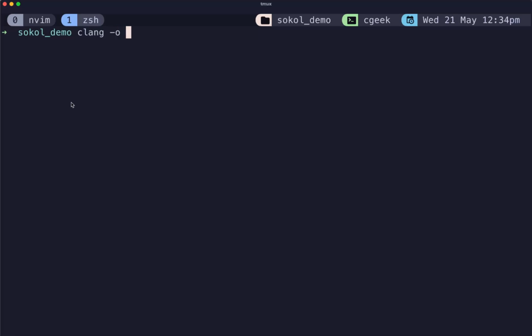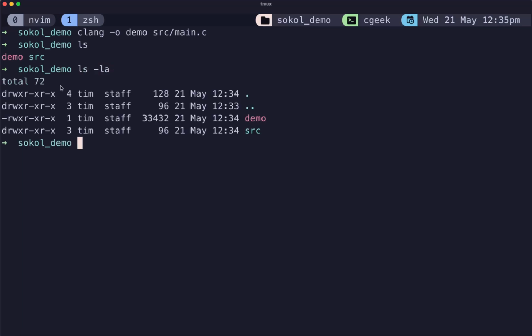I'm on a Mac. The output file, we're just going to call demo, will be our executable, and our input file is going to be source/main.c. Let's give that a whirl, and it looks like we compiled. We'll ls in the directory, and we've got our demo. This is our executable file. You can see here that this is an executable.